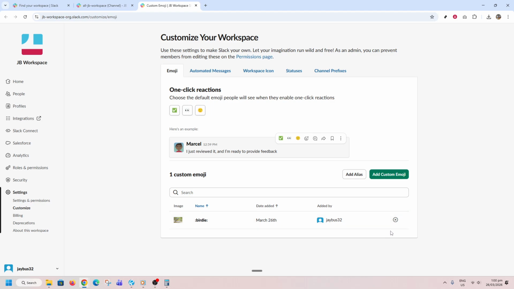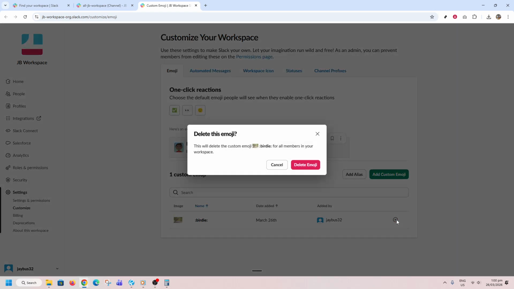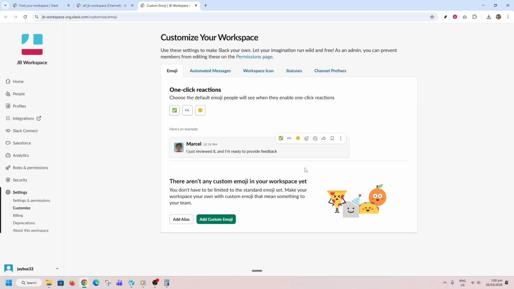Click on this X button and a prompt will appear asking you to confirm the deletion. To proceed, you'll need to click on Delete Emoji in the confirmation prompt. This action will permanently remove the emoji from your Slack workspace. If you change your mind, you can always re-upload the emoji later, but for now, it's gone for good.